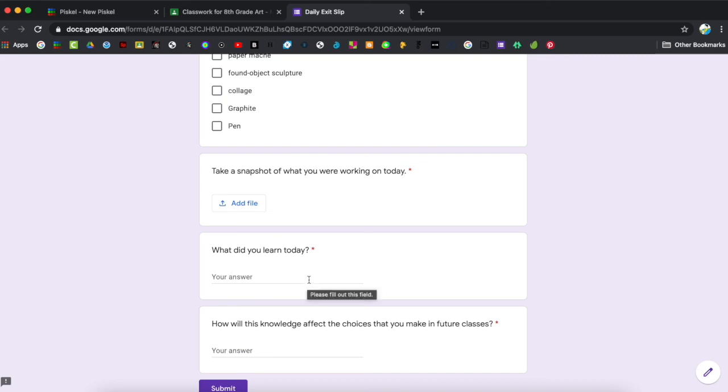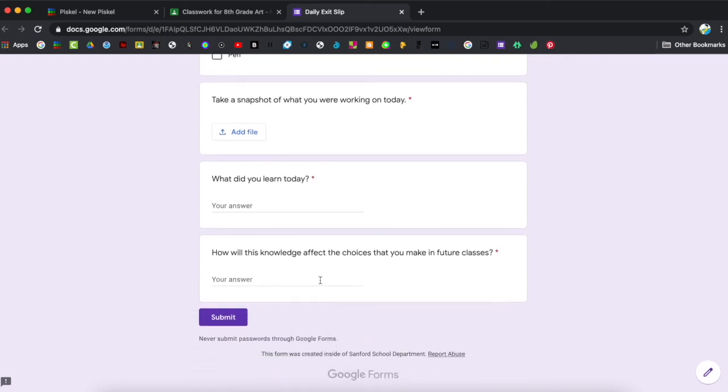Explain what you learned today and how will this knowledge affect the choices you make in future classes. So you could talk about knowledge that you gained in terms of communicating a certain idea, feeling, or meaning. You could talk about your own preferences when it comes to materials and processes. Did you like painting with PiskelApp? Is it something you would choose if you had the choice, or is it something you would avoid, or does it kind of depend on what artwork you are going to be creating? And then click submit when you're done.